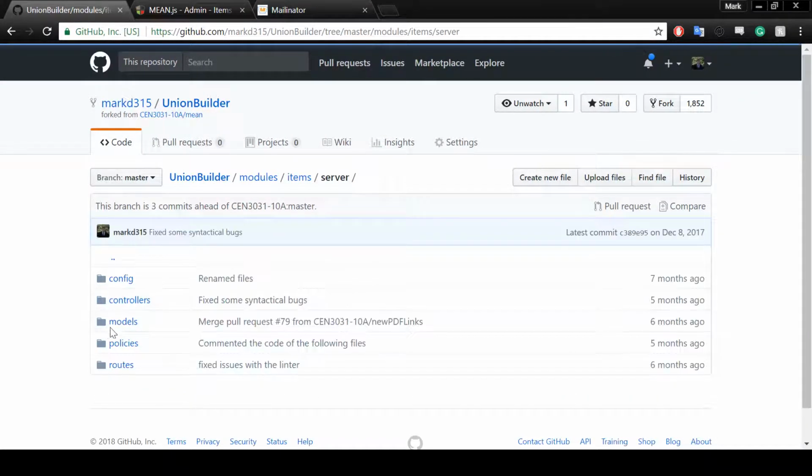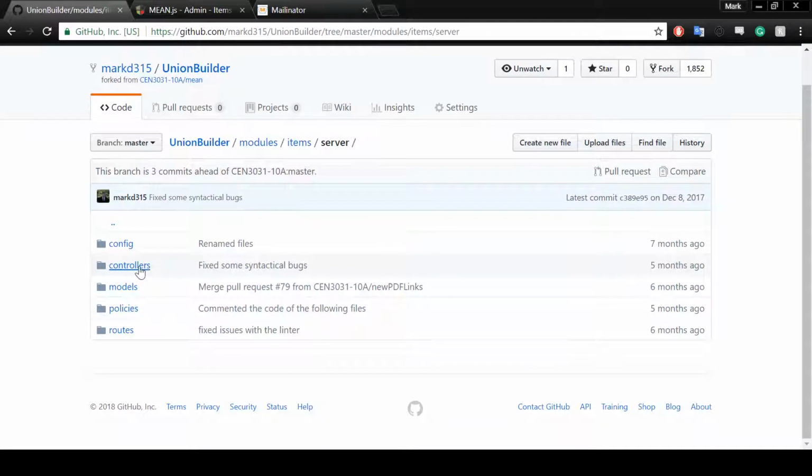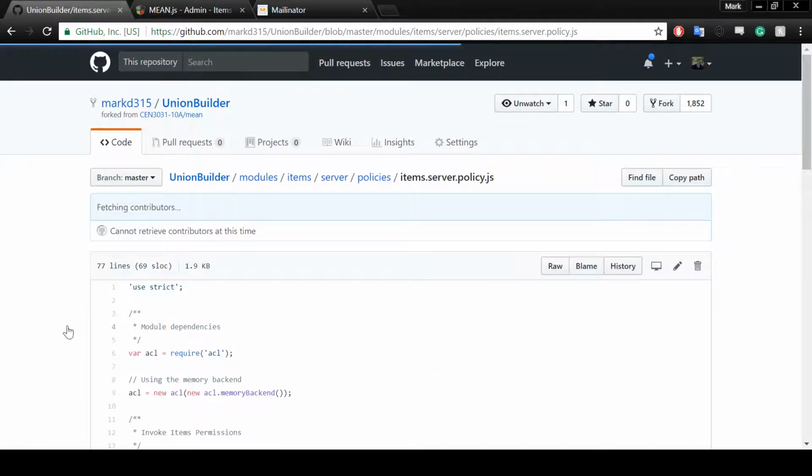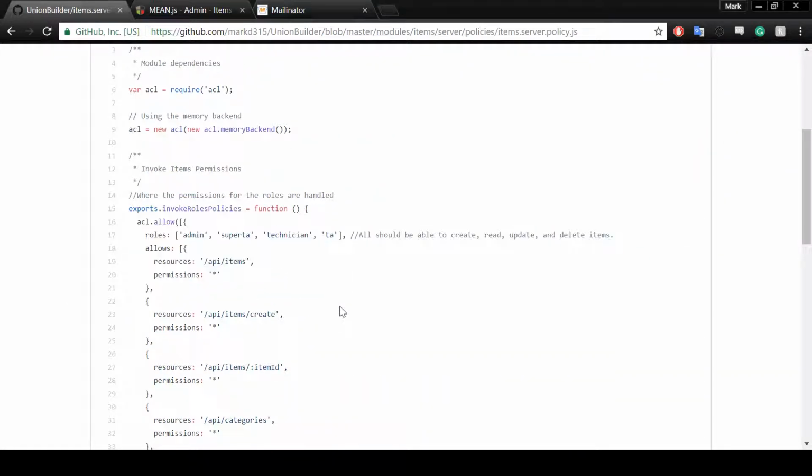I think it makes a better example. All right, so there's also backend controllers. Models is where we have the database schemas. Routes is where we have sort of the policies, I guess, is where we have the permissions, right? So it's like allow, invoke roles, policies is the method we have.